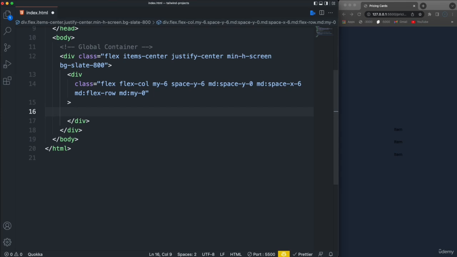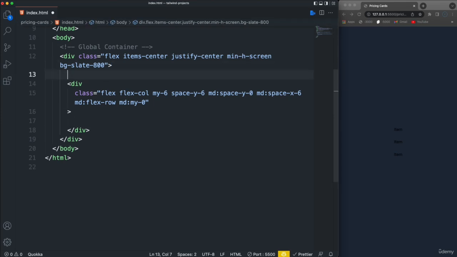All right, so now that we have this, let's actually put a comment right here, because we'll call it the inner container or the card container, column container, whatever you want to call it.